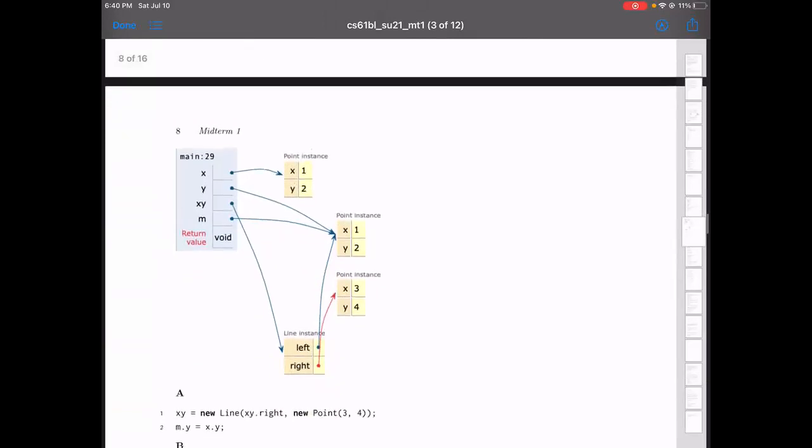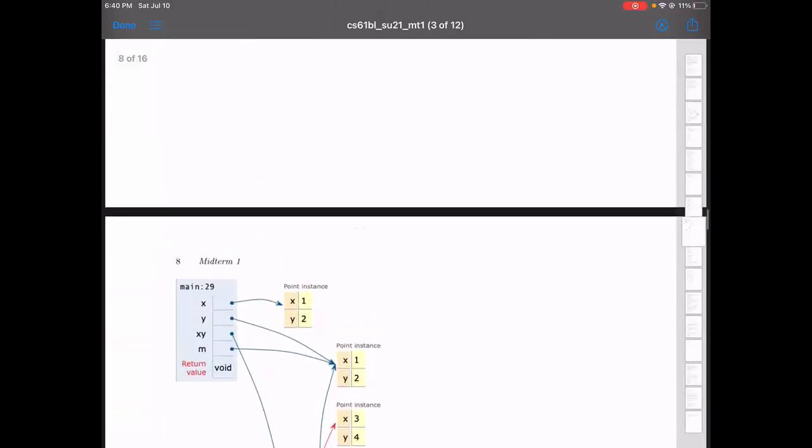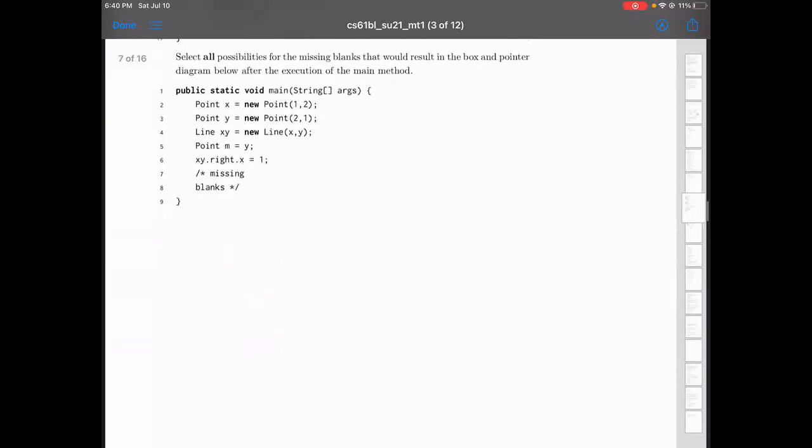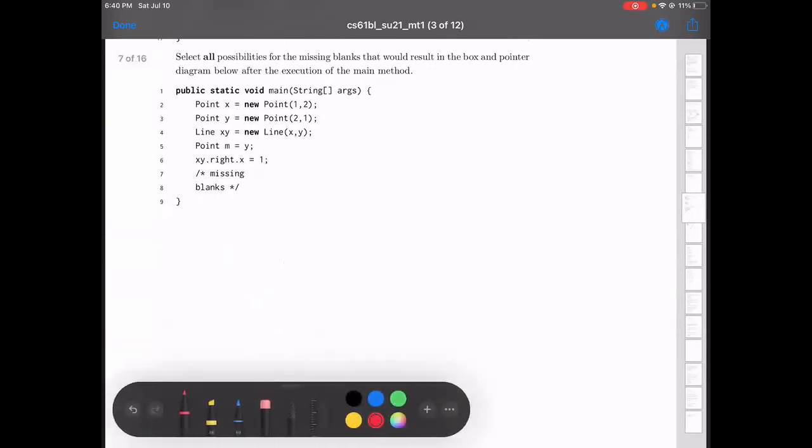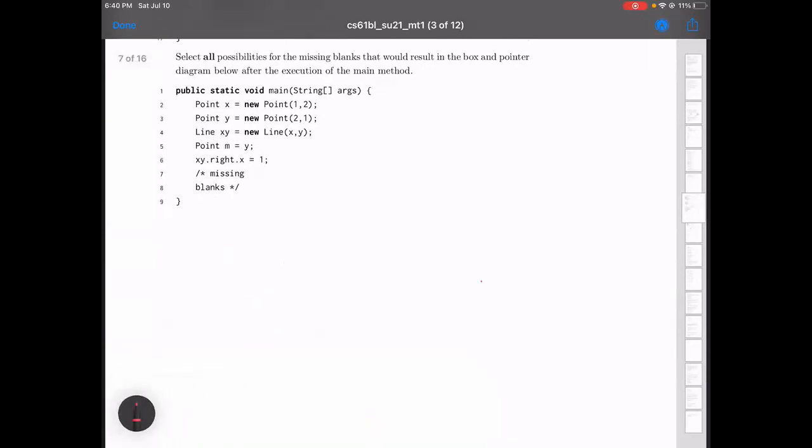to this box and pointer diagram. Okay, so the first thing I'm going to do is just draw out the diagram we get so far when we run these lines. So let's get started. First we have some variable x being assigned to a new point object. I'm going to draw an arrow, and we know we have an instance variable x and an instance variable y, with 1 and 2 being assigned respectively.